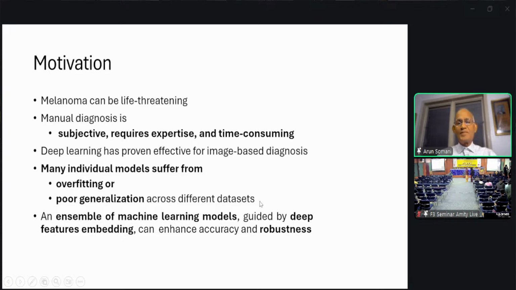So we try to experiment in a different way. Our approach essentially is, can we take an ensemble of machine learning models, which are guided by the deep feature embeddings, and improve the accuracy and robustness? We are still following similar methods as other researchers have done, but we are going to use a combination of them along with fault tolerance techniques and see whether we can enhance accuracy and robustness. So remember that.